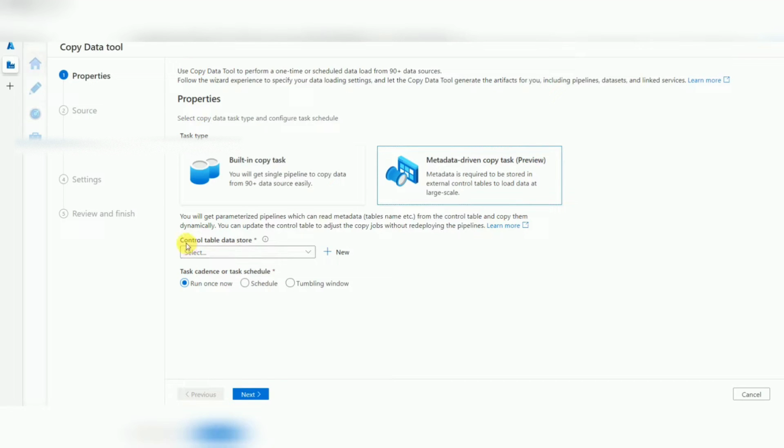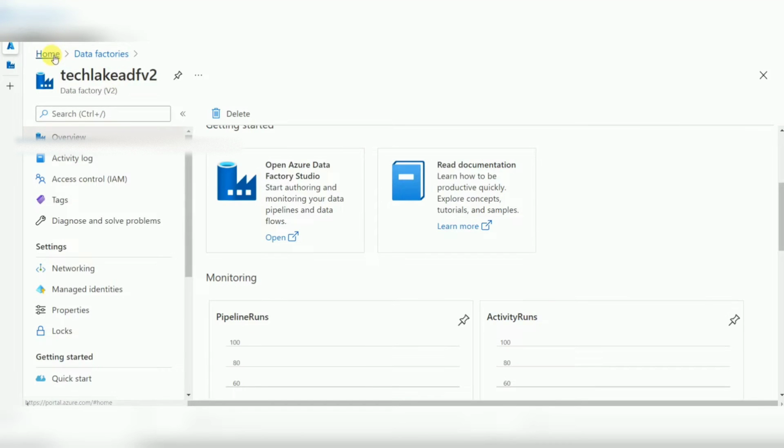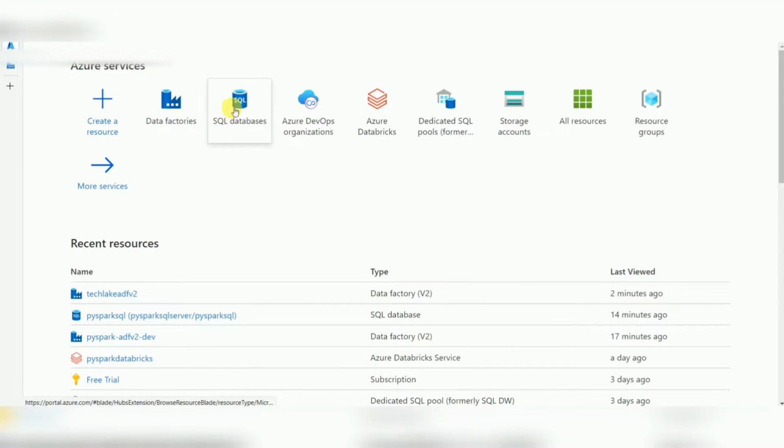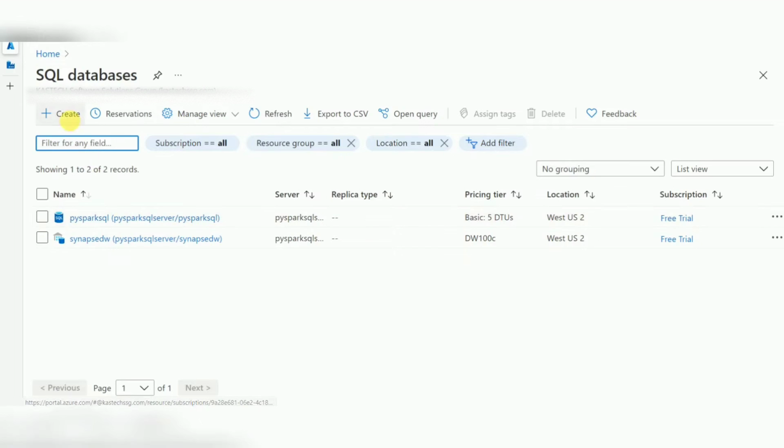Then to create a control table, the job table, or you can say metadata table, we need a database. So here you can see create a control table data source. You need to create one data store to store this information, which is job information. For that purpose I will create a new database in the Azure portal. How to create a database? I will go to the Azure homepage, SQL database, and create a new database.